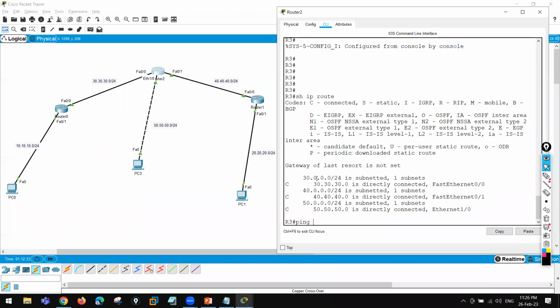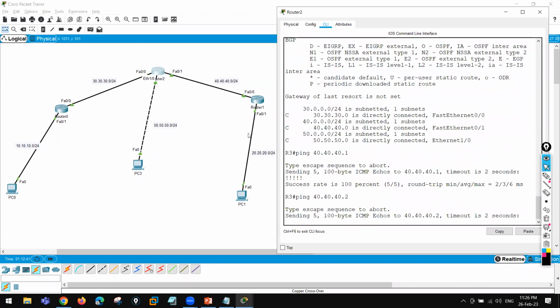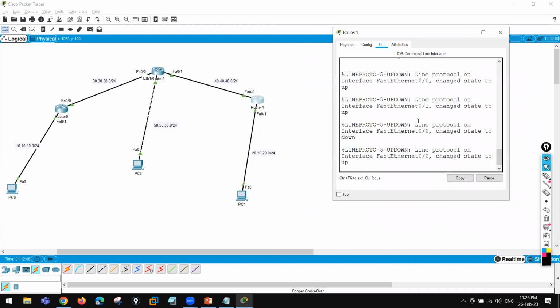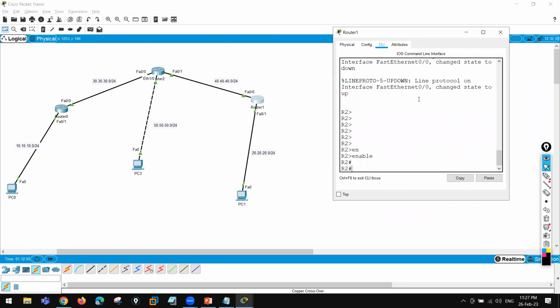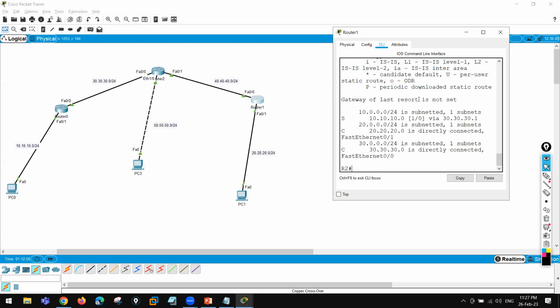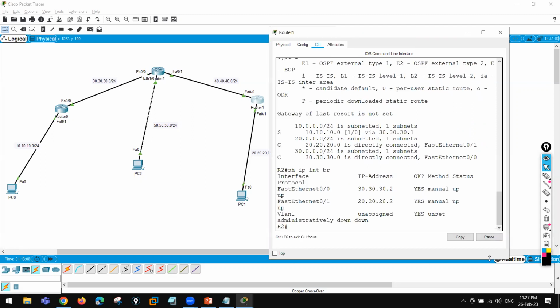Let's do a self ping, 40.40.40.1. It's pinging. I think 40.2 should not ping because it does not exist at the moment. I mean, it doesn't know about 40.40.40.2 at this moment. There should be a different IP configured as per our previous topology. I think 30.2 should be configured here. Show IP interface brief. Yeah, like I said, on 1/0 it's 30.2 configured as per our previous topology.